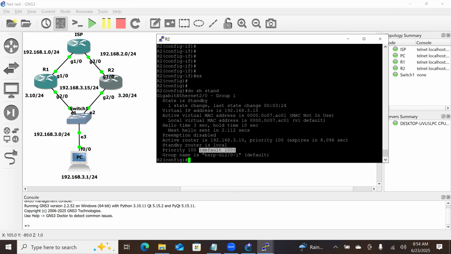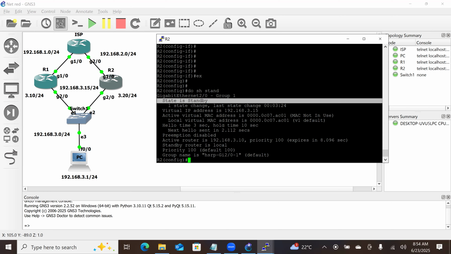It's the default. But I said that if the priority value is the same, then it will go for the highest IP address. Out of 3.10 and 3.20, which is the highest IP address? 3.20. But why is that? It says the active router is 192.168.3.10, being the same priority value and having the lowest IP address in the network. Why does this router become the standby router?